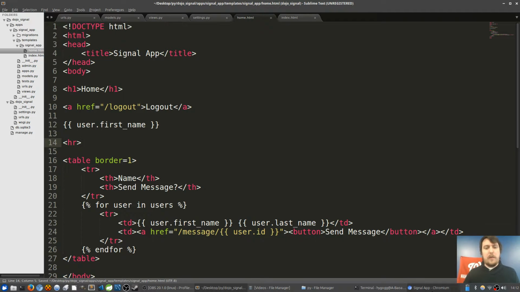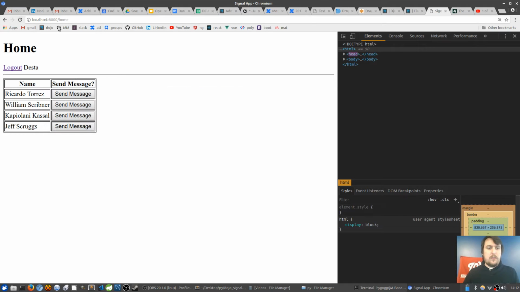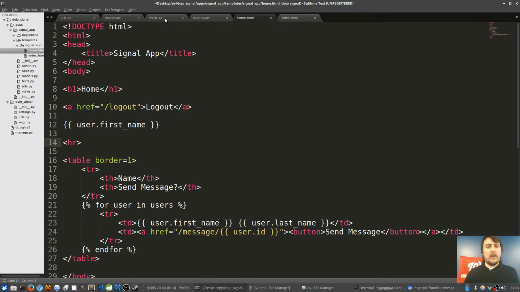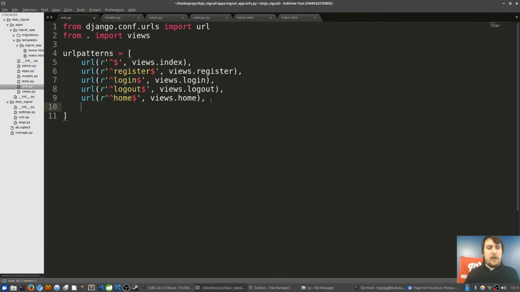So we have this table. Looks good. Now when we click on, so we want us to send Jeff a message, we don't have this route, this message/4. So we need to go ahead and create that route. So we're going to go to our urls.py, and we're going to create a new URL.